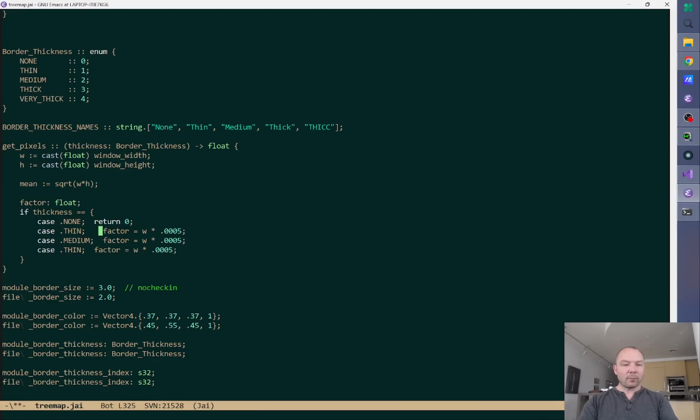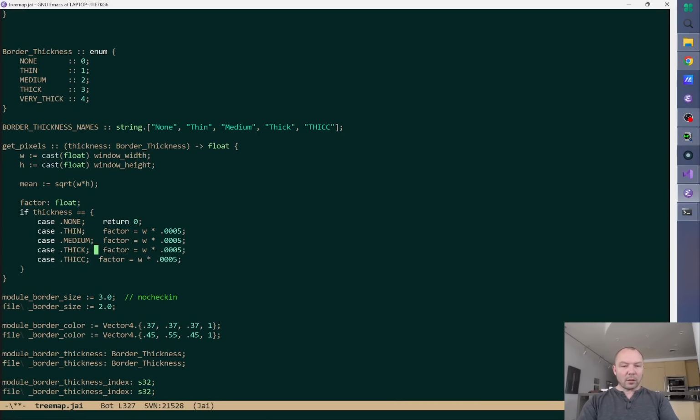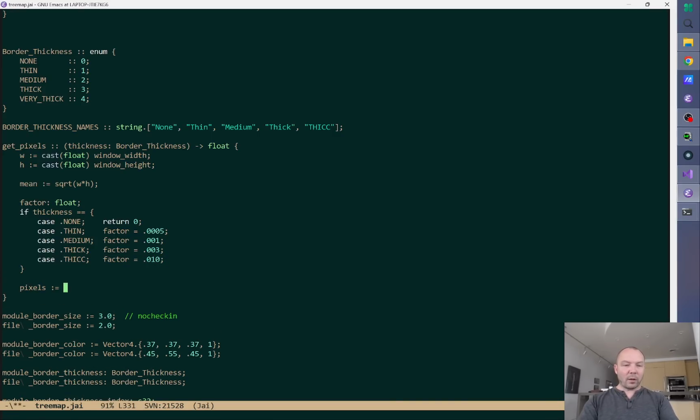Medium, thick. You know what? This is just actually 0.005, 0.000001, right? 0.003, I don't know, and then 0.010, right? Okay, and then pixels, we're just gonna round to integer, although I'm not sure that there's really a point in doing that, because we're not really rounding to integer when we compute the tree maps. So let's not bother. Let's just see how it looks.